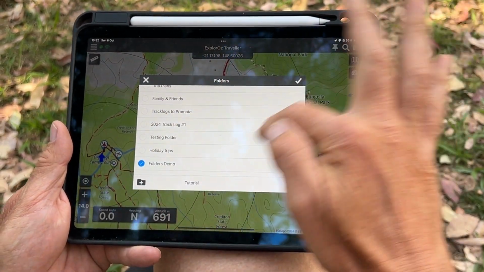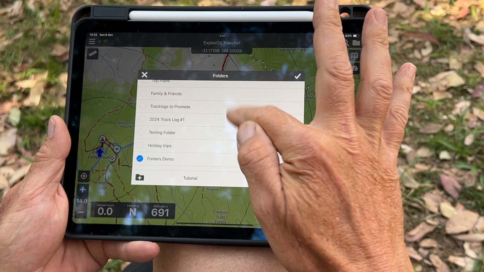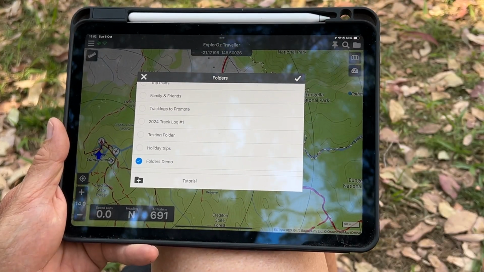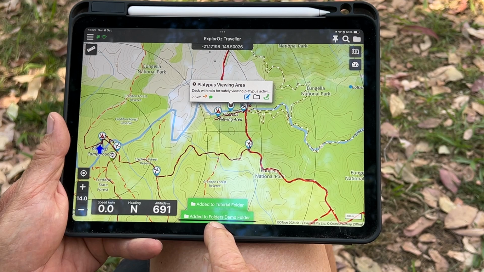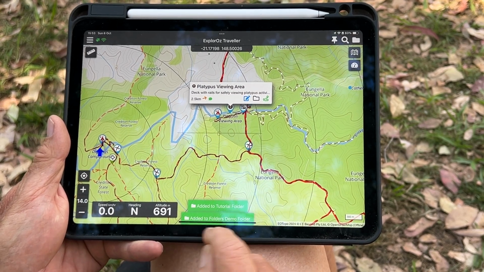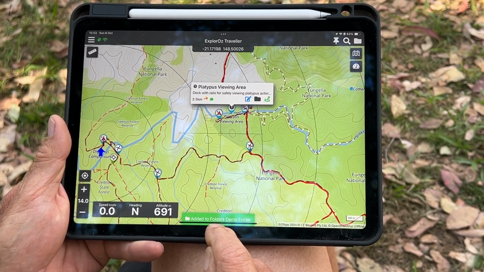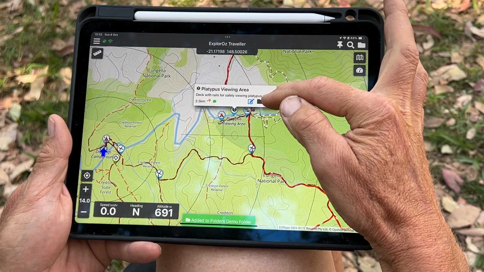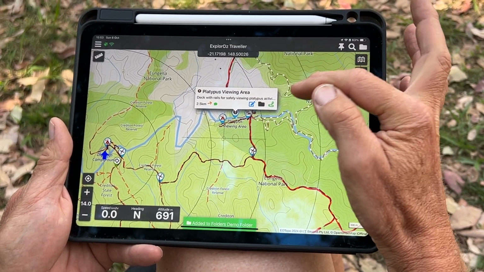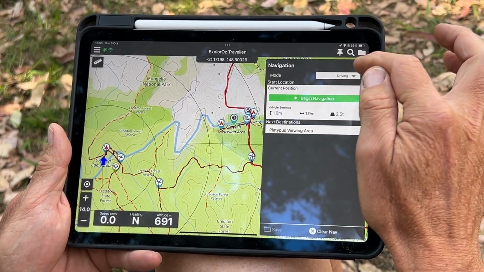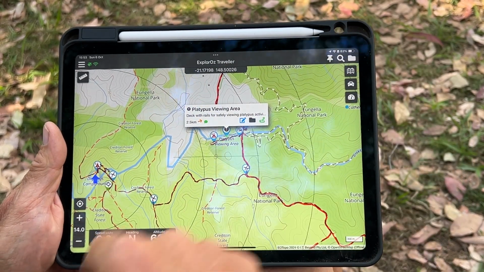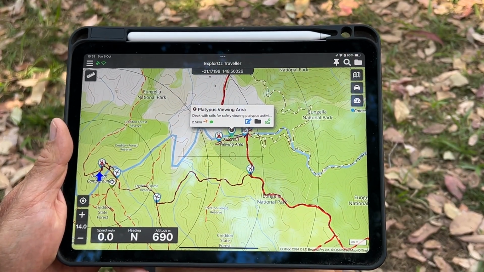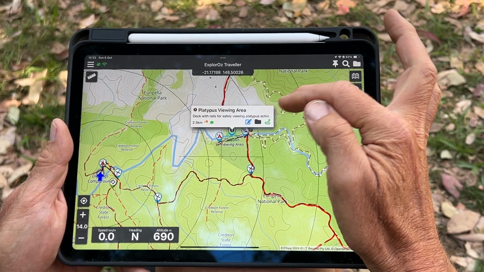Once you've made all your selections, press on the little tick up here and it'll do it. Added to tutorial folder, added to folders demo folder. You'll see that appear on the main screen. I just tapped on the route icon, sorry. You'll also notice the folder icon has now gone dark to let you know that the item is in a folder.